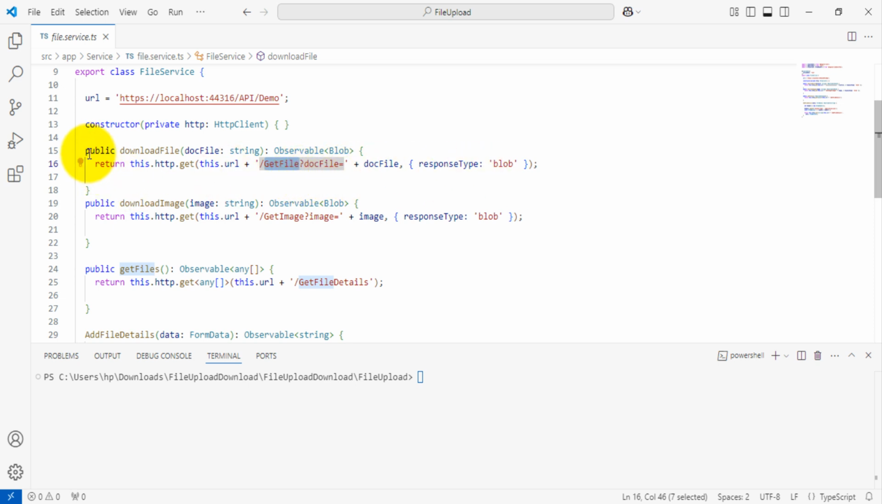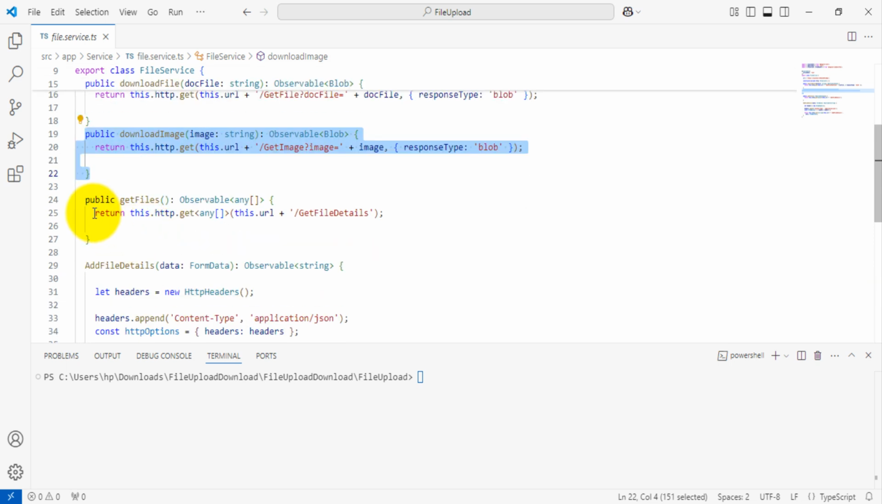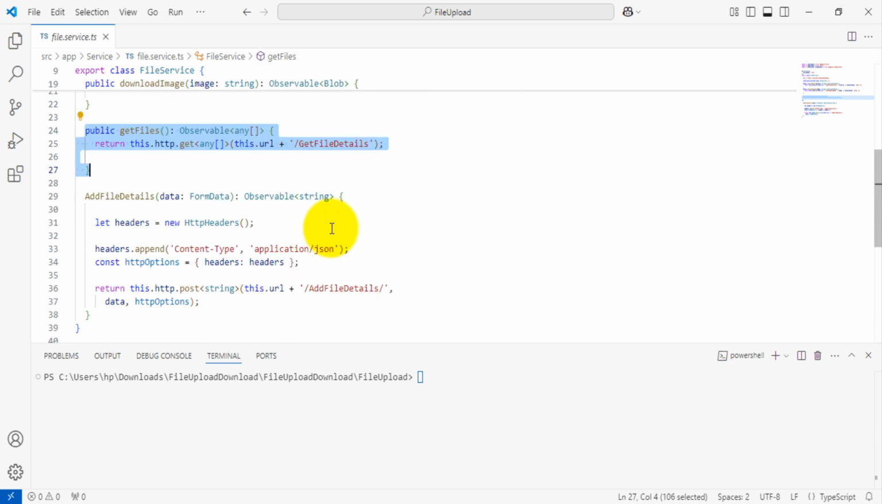And this is for the download doc file API endpoint, and this is for the download image API endpoint, that is get image. And this is the endpoint for get all the files. So this endpoint is get file details, which I have already discussed in my web API project. And the last one is add file details.